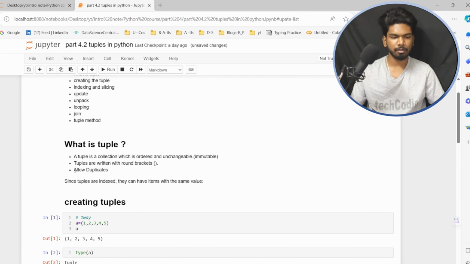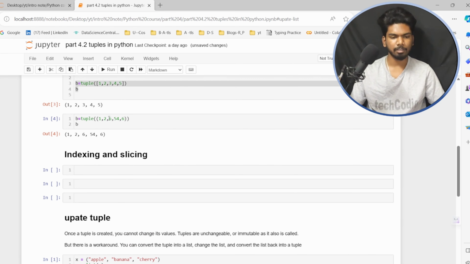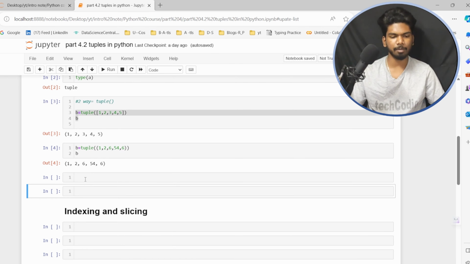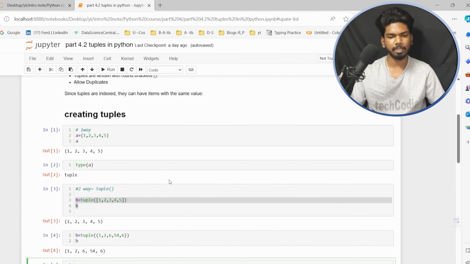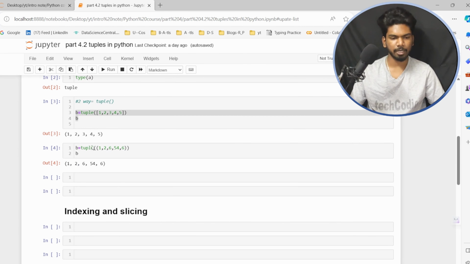In the definition, it allows duplicates. Here you can see I've given 6 two times. That means it is allowing duplicates. I said it is immutable. So guys, in the definition, I say it is immutable, right?